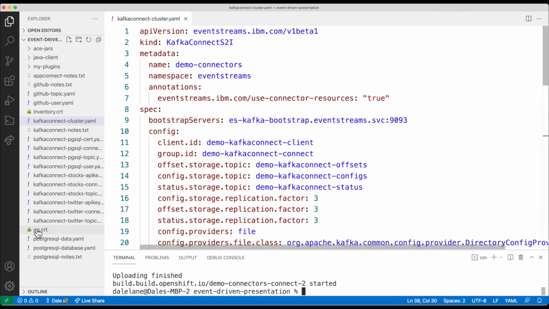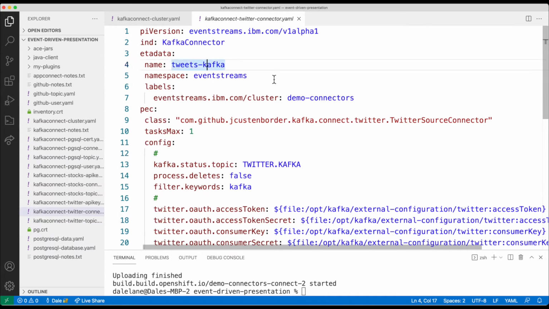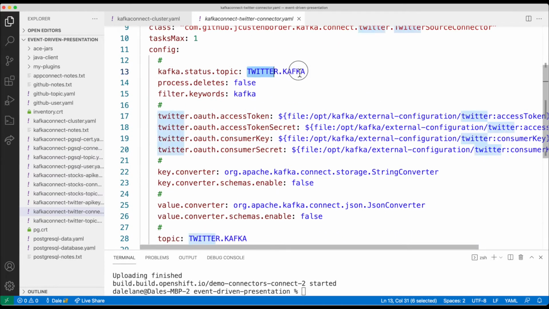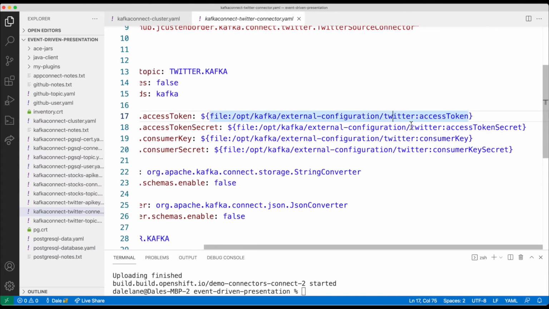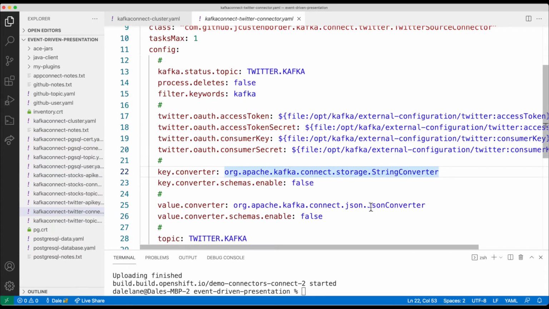So now that I've got the worker pods available, I just need to define my connectors. I'm going to have two of them. The first one I'm going to use for Twitter, and I've already prepared this, but just to show you what I've done, I'm going to call it tweets Kafka. It's going to run in the worker pods for the demo connectors Kafka Connect instance. It's going to send messages to the Twitter Kafka topic, and it's going to get any tweets that mention the word Kafka. The credentials that it needs for accessing Twitter are all coming from that secret you saw me create earlier. Keeping it in a secret, keeping it separate from the config is nice.